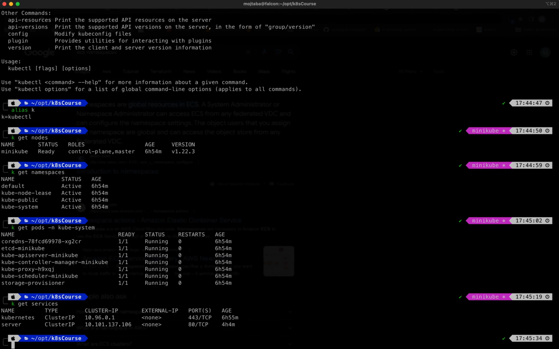For example, you can say get services. These are the services inside the default namespace. And a namespace is actually a group of resources in Kubernetes. For example, in some companies, they create a big Kubernetes cluster, and then they create one namespace for each group or team or department, and then they allow them to only deploy resources or services inside their own namespace. You can define if one namespace can access resources in another namespace or not. So there are different policies that you can define.